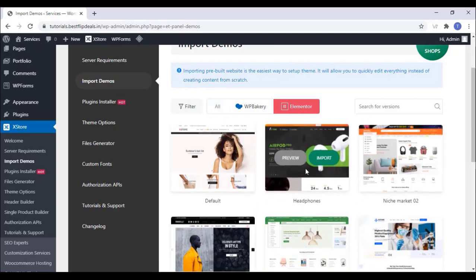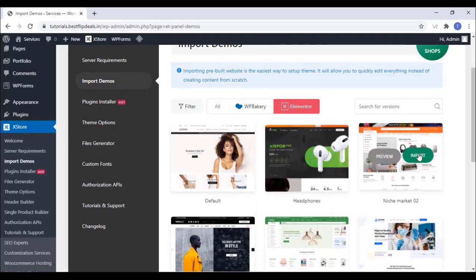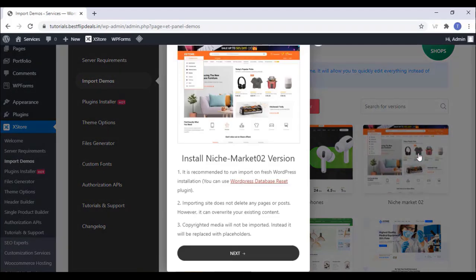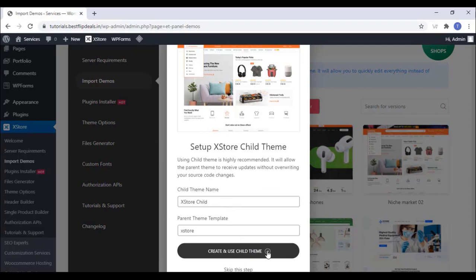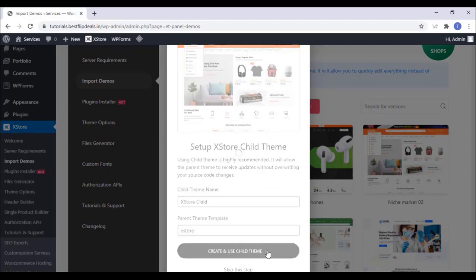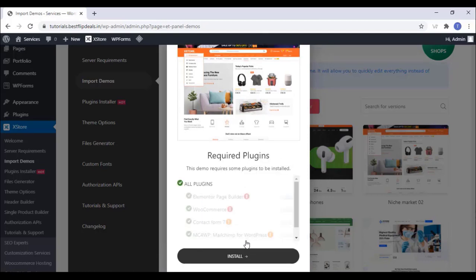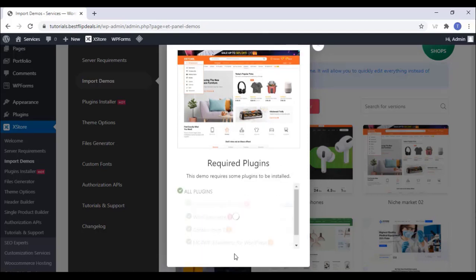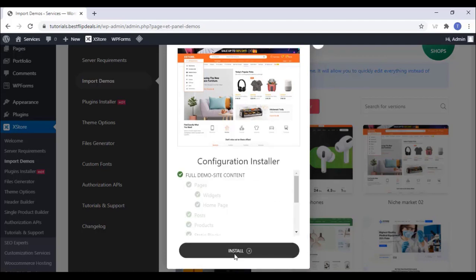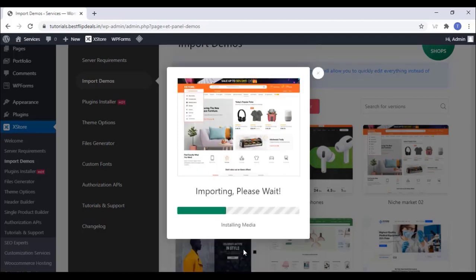Just go and select Elementor and click on import and click on next. Click on next. Click on next and choose the page builder. Select Elementor and click on next and click on install and wait for some time while it installs all these things. Once installed, again click on install.